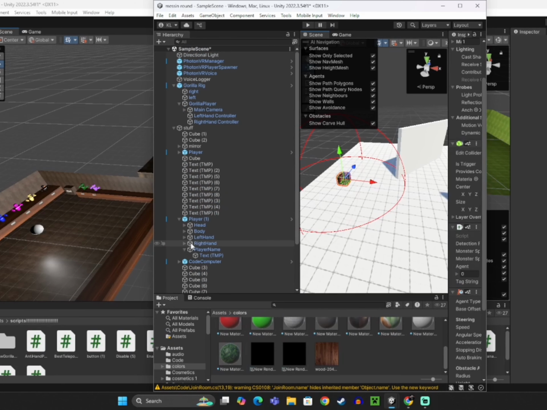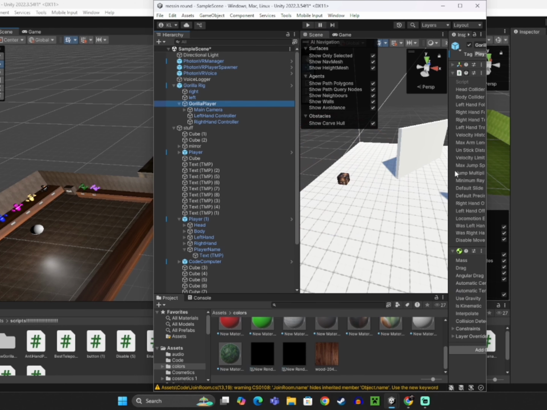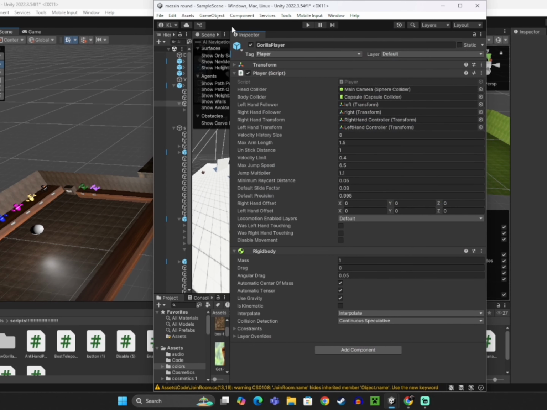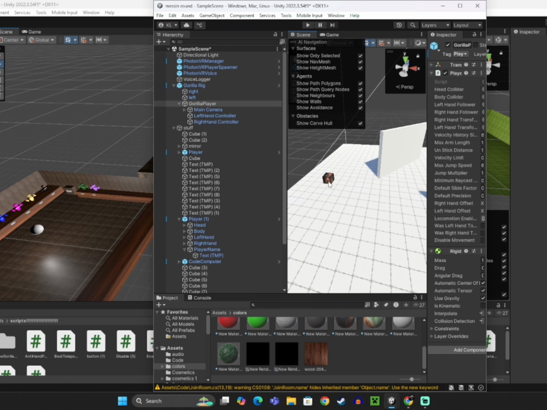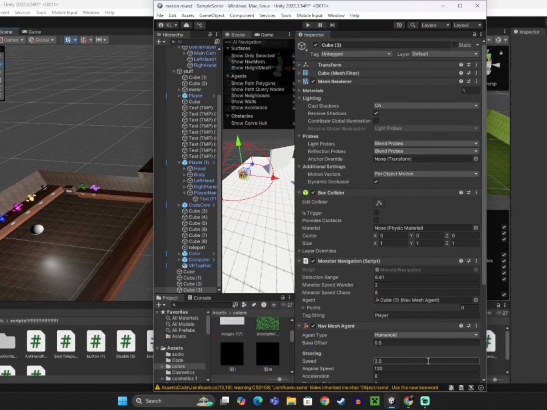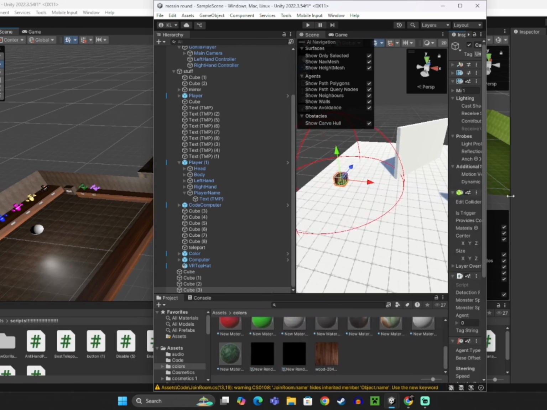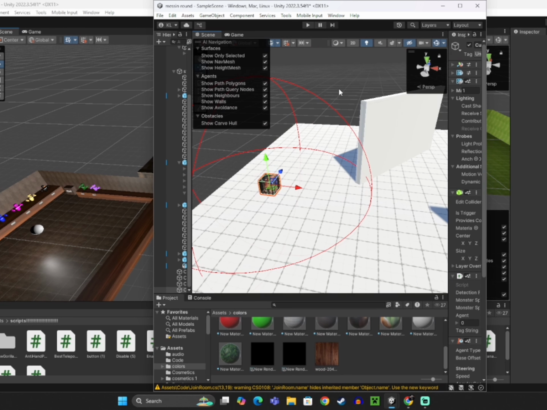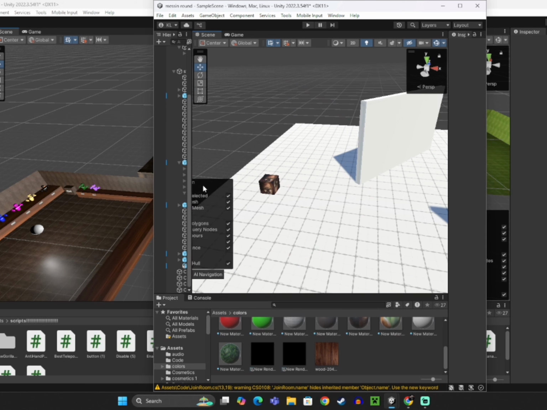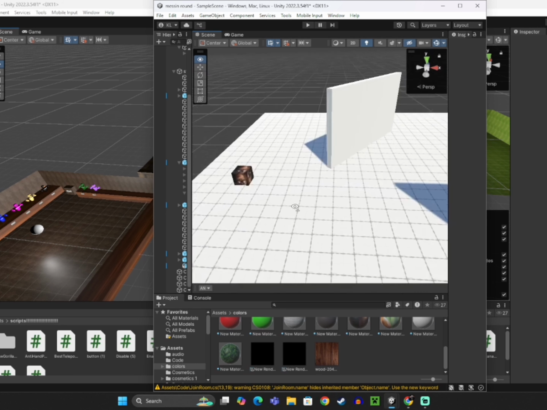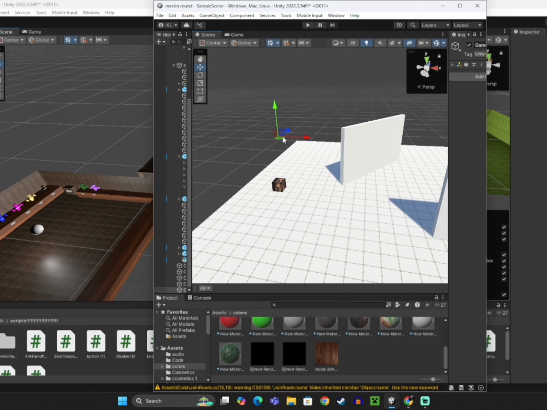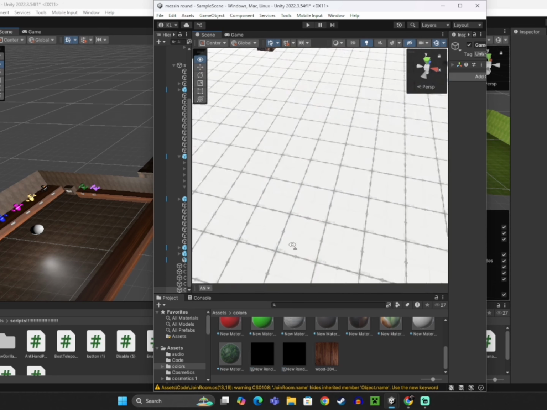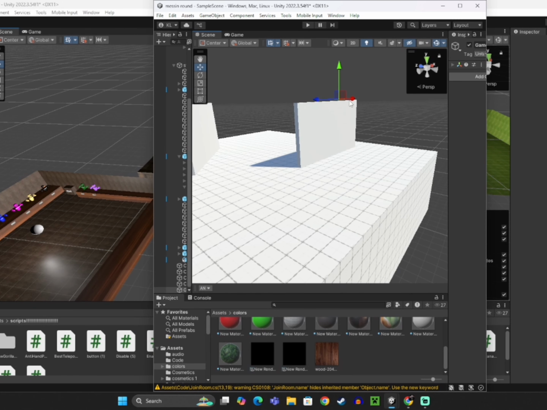So now make sure tag string says player. So go to your gorilla player and then make sure it has a tag that says player. Yeah. So now here it says points. This may be a little bit tricky, but what you'll want to do is in your map, you want to click this plus, click create empty, so just create an empty game object, and then make it to where your monster can reach it.